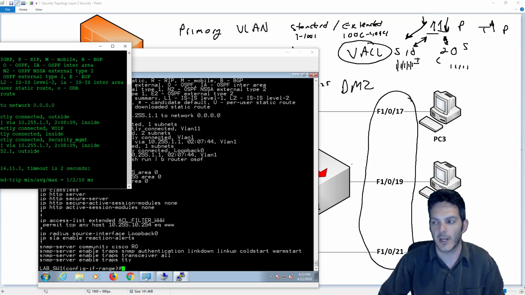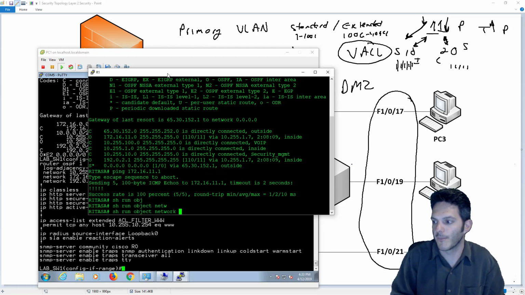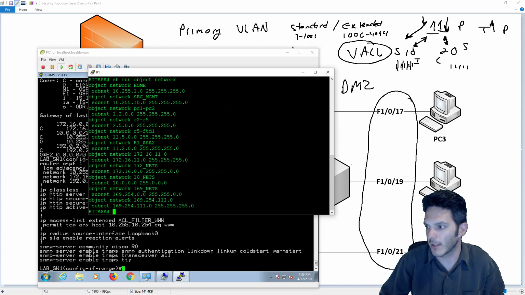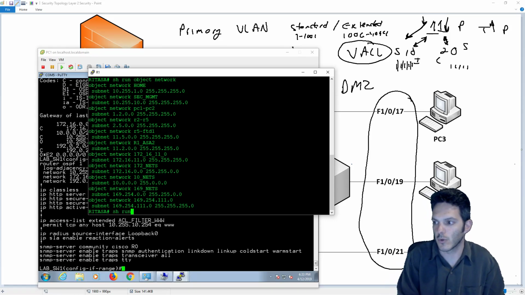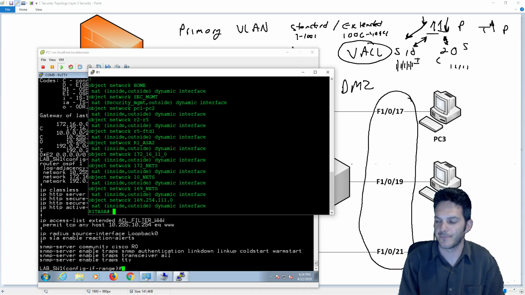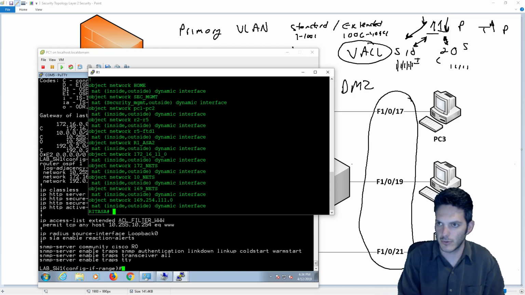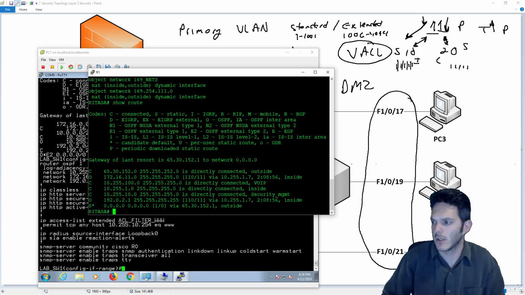Actually, let me do one more thing. I need to do a show run object network and make sure that the 172.16.11 network is there. Show run nat and make sure that network is available to communicate. It is, so that's exactly what I'm looking for. So I'm expecting traffic to be able to come in. Let's do a show route. That should be coming in on the inside interface.